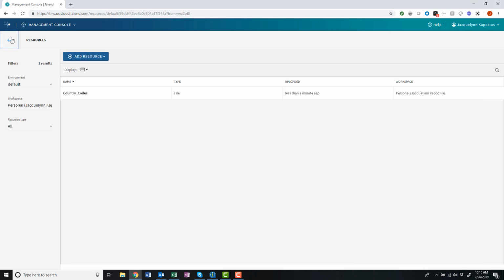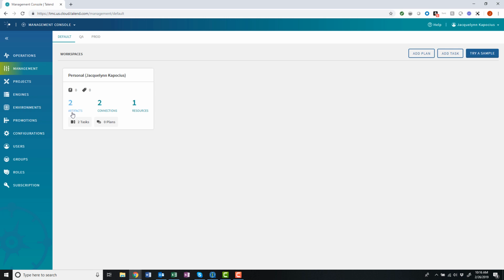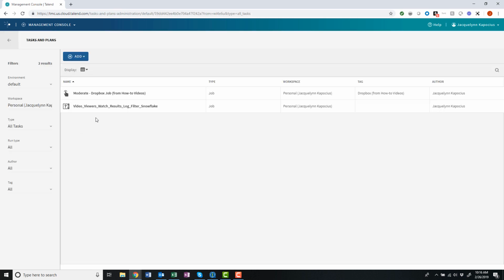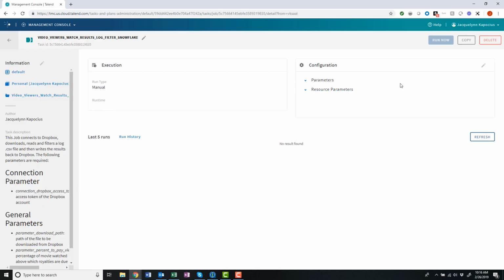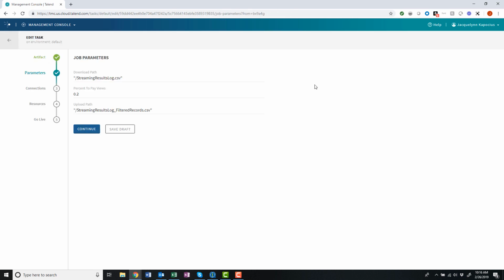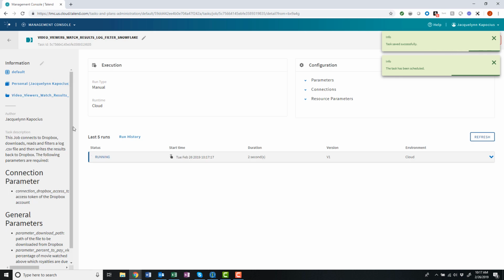Now within my personal workspace, my job has been listed as a new artifact and a new task has been created. The last thing I need to do is edit my task configurations. I need to ensure my task is associated to both my new Snowflake connection and my Dropbox connection. I also need to choose to use my country code resource and then choose to run this job right now on the cloud.